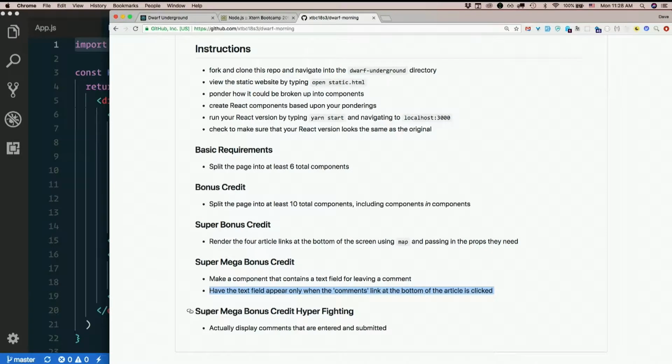Super mega bonus credit, hyper fighting. Actually display comments that are entered and submitted. Now we haven't talked about how to do that yet, right? We haven't talked about how to do input, though the question was asked. I think Kumi asked that, right? Did you ask that? About how we would actually have input? Yeah. So we haven't talked about it yet, but your super mega bonus credit hyper fighting, see if you can figure it out.